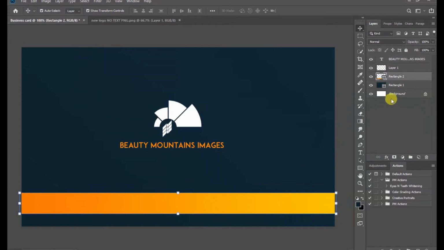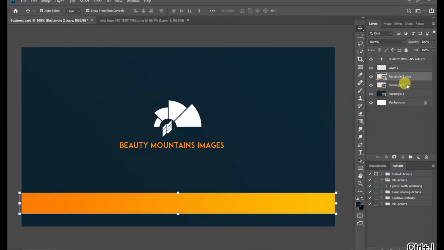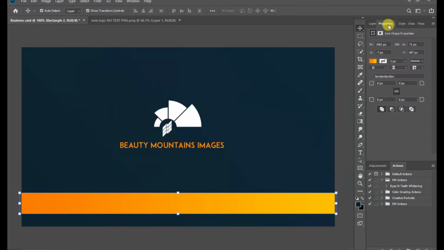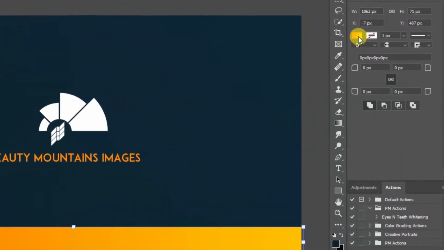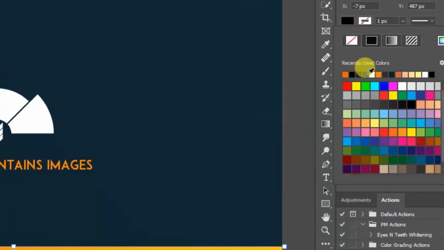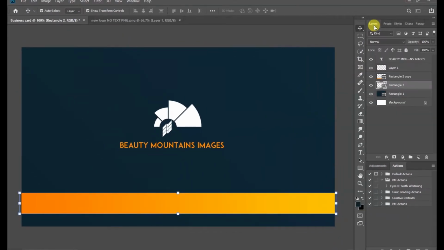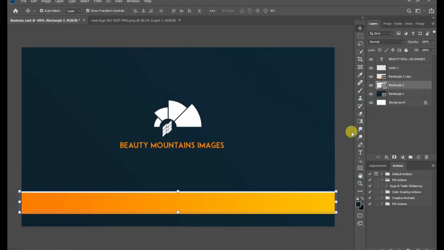Now select this shape and press Ctrl J or Command J on Mac to duplicate the layer. Select the layer below and come to Properties. Let's change the color to pure white. After that, select the layer and use the arrow keys on the keyboard to move that layer upwards.